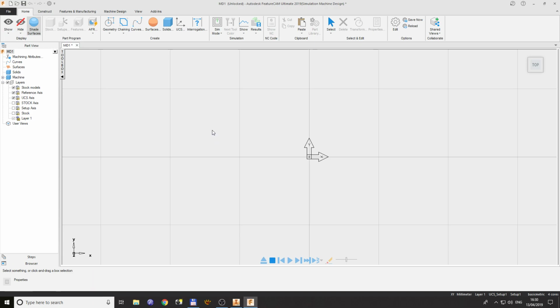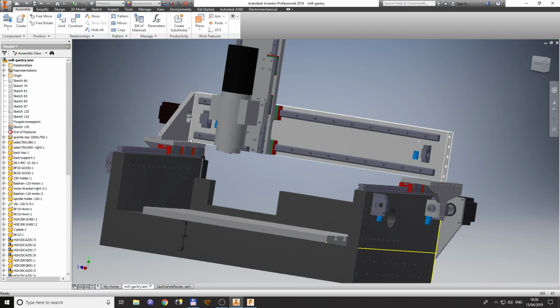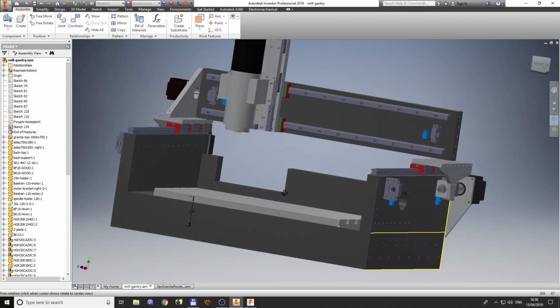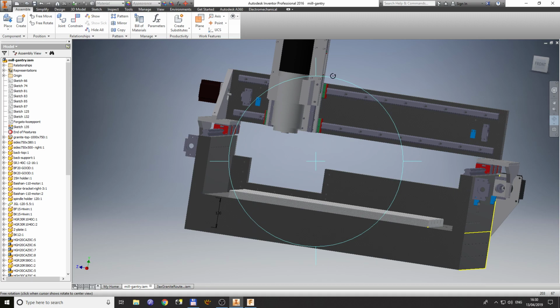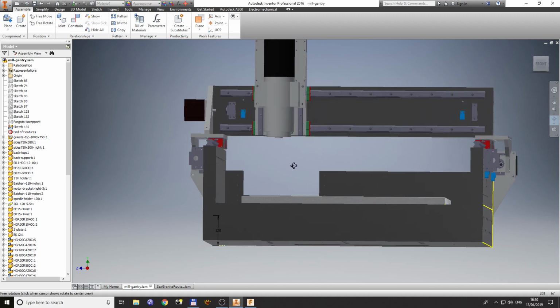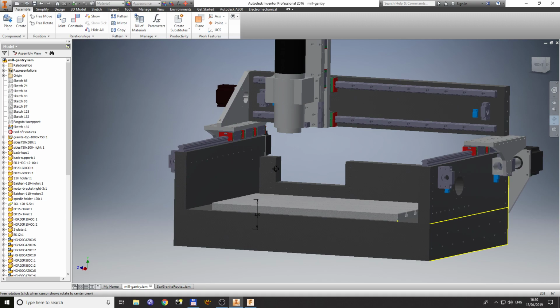But if you have already designed your assembly, your router, then you can easily just add it to FeatureCAM, and this is what I'm going to show basically. So I've got this, which would be the original router, the version of this that we built, and this is not the full design. This is the full design, but this is not what you should add to FeatureCAM.